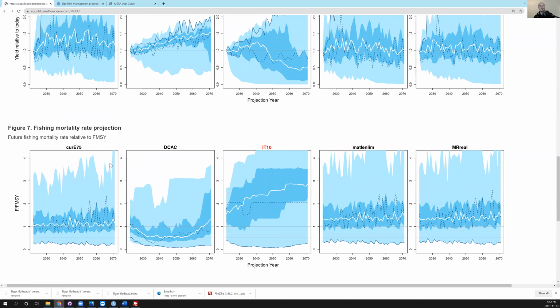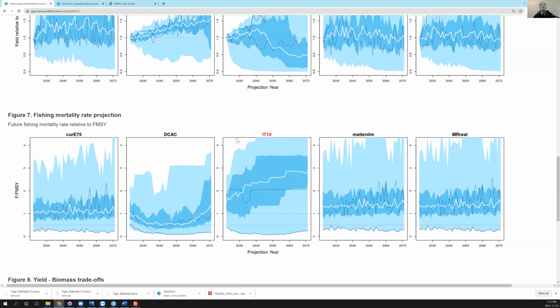Similarly, we can plot the fishing mortality rate. In this case, it's the apical, or the most selected fishing mortality relative to FMSY. So this gives you an idea of whether you're overfishing, which would be Fs in excess of 1, or whether you're underfishing. And so in some management contexts, the likelihood of overfishing is an important metric for some management agencies.